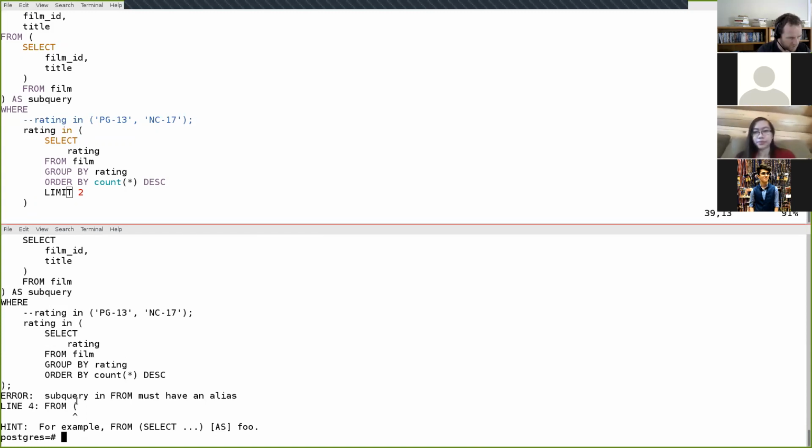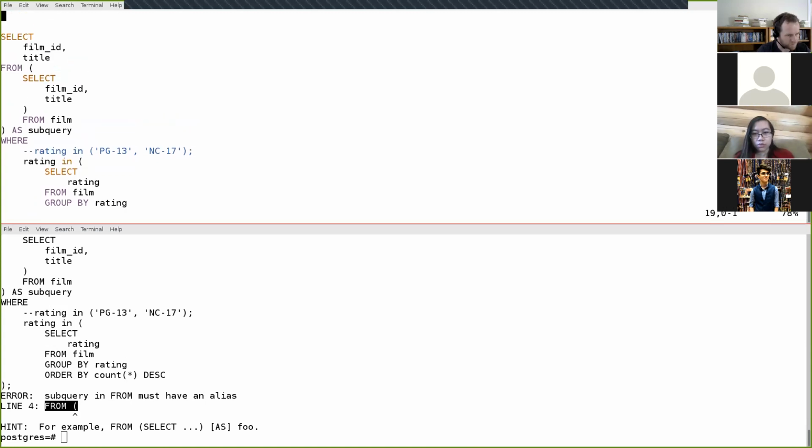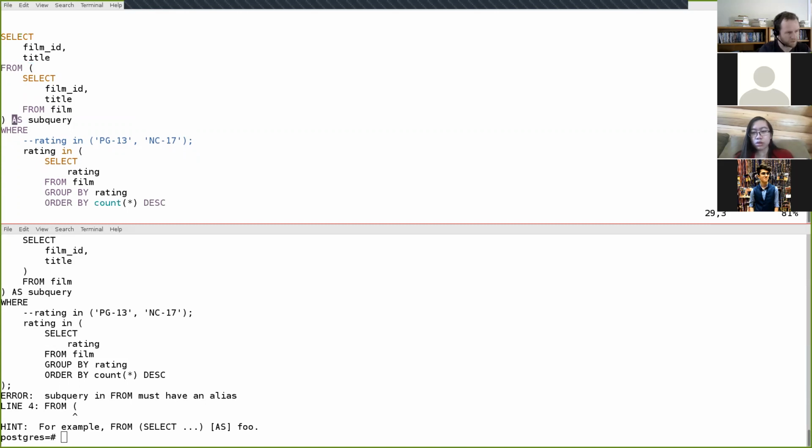Is that parenthesis right above the from film supposed to be there? Right above the from film. This one here? No, that is not supposed to be there. That one is, so thank you. This parenthesis is supposed to match that parenthesis, since this is our select statement that's extracting information.